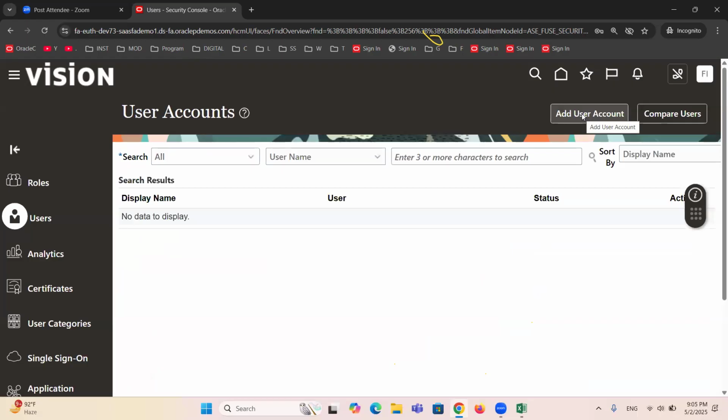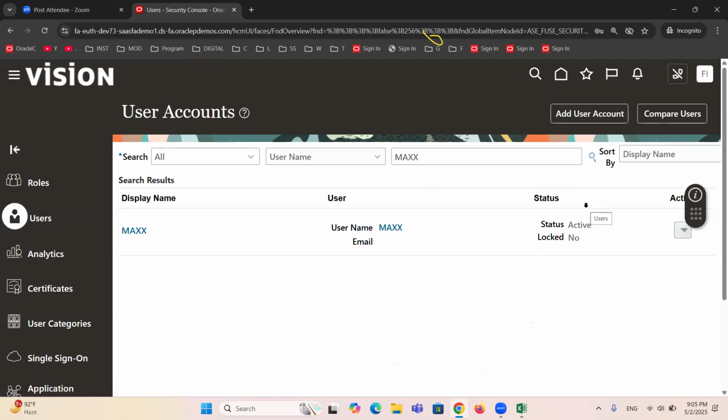Just click on save and close. Now the user is created. You can search and find it. Still we are in the user accounts page. Here you can search for our user. Username is Max. And hit the search icon. Now here is our user account.